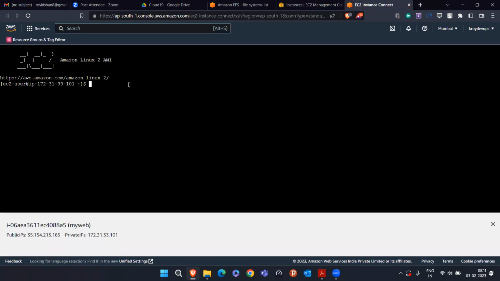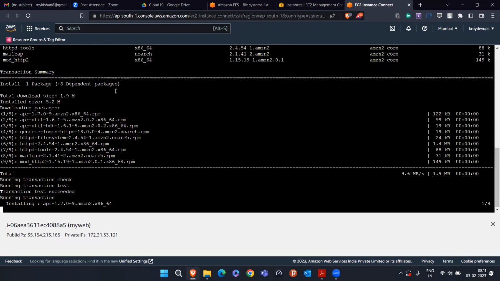The first thing you have to do is become the root user. Just try to see what steps we are doing. We become the root user. Then the first requirement is you have to install the HTTPD software. So just hit the command yum install httpd -y and it will install the HTTPD software.